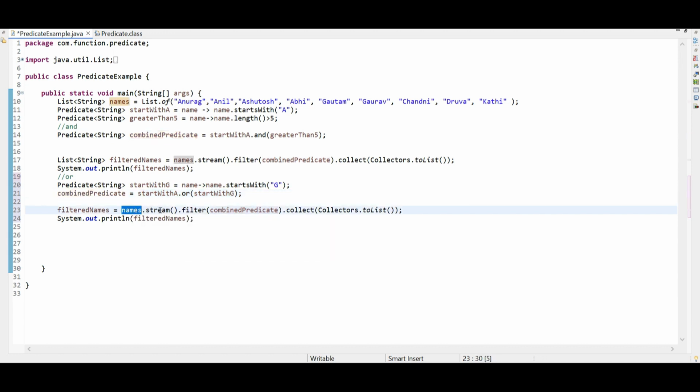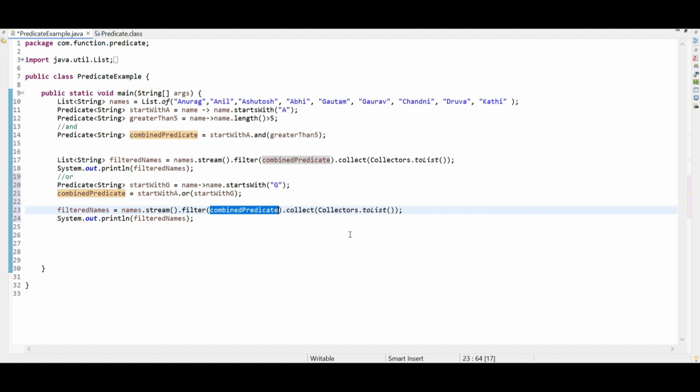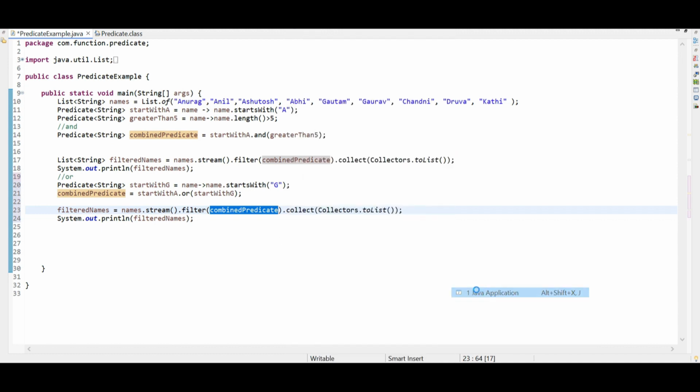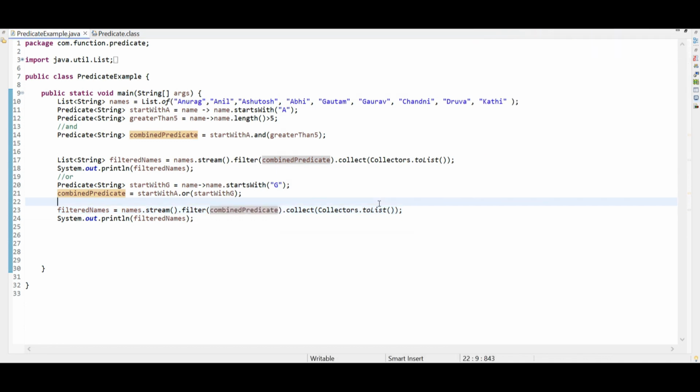Then from the list above we get the stream object. Stream has filter, and then we pass the predicate here. Once again, the collect method is used to collect the final result, and then we printed it. We got all the names starting with A and G.